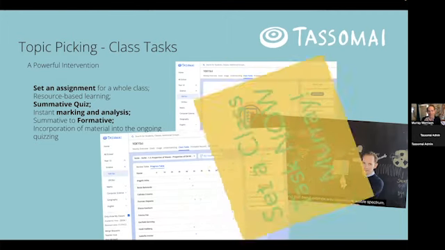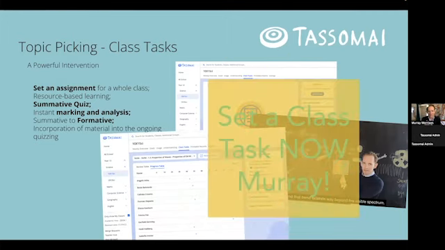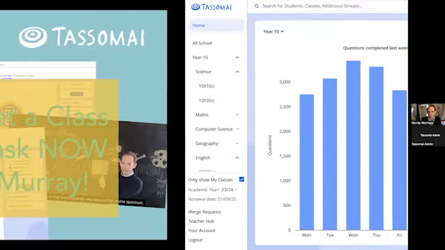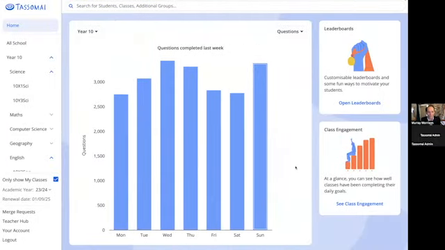In fact, this was my reminder, set a class task now, because I put the walkthrough later, but I realized if I don't set one early, you might leave. But also, I want to get some people at Tassomai to do some of the exercise so you can see the marking in real time. So I'm going to do that. Right, I will move over to my teacher account. Hopefully we're still seeing that.